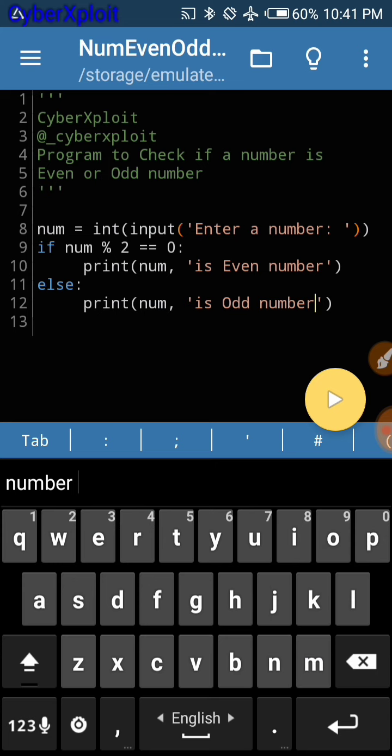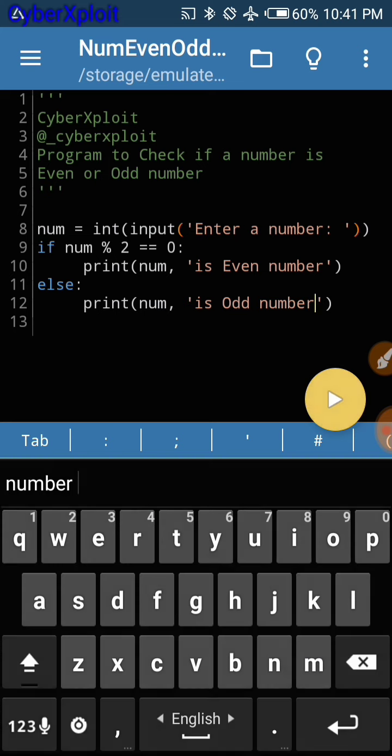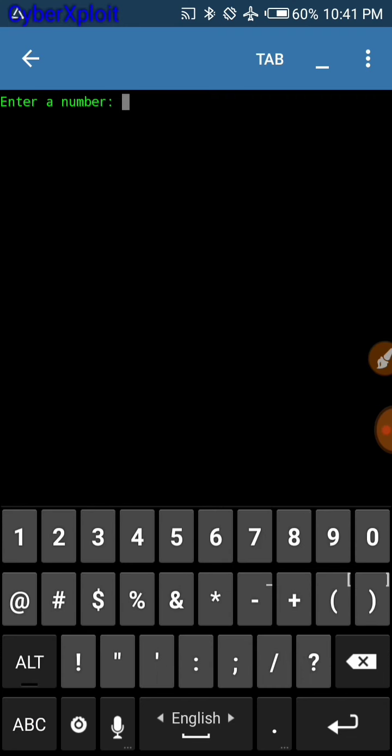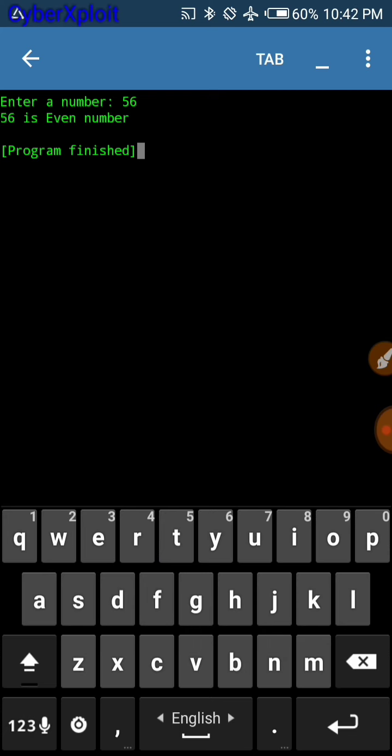So let's run the code and see whether it's working or not. Awesome, the code executed. Let's enter a number. Let's enter 56 now. So 56 is even number. Exactly, if you divide 56 by 2, definitely you're not going to have any remainder, so therefore it's an even number.